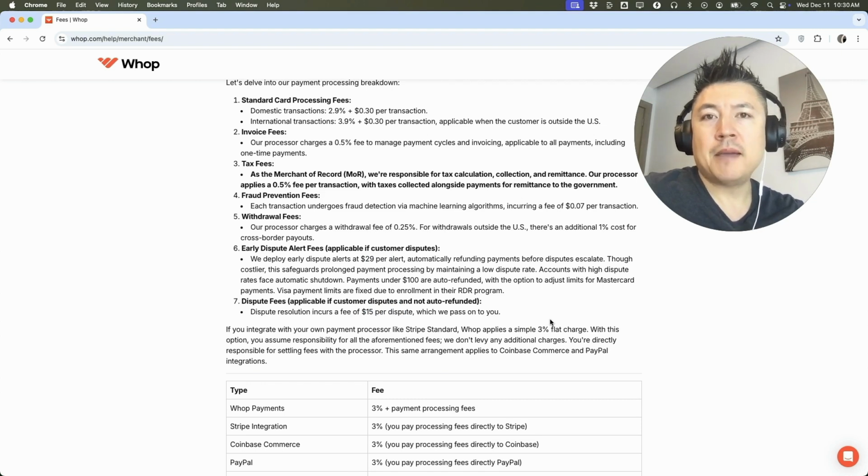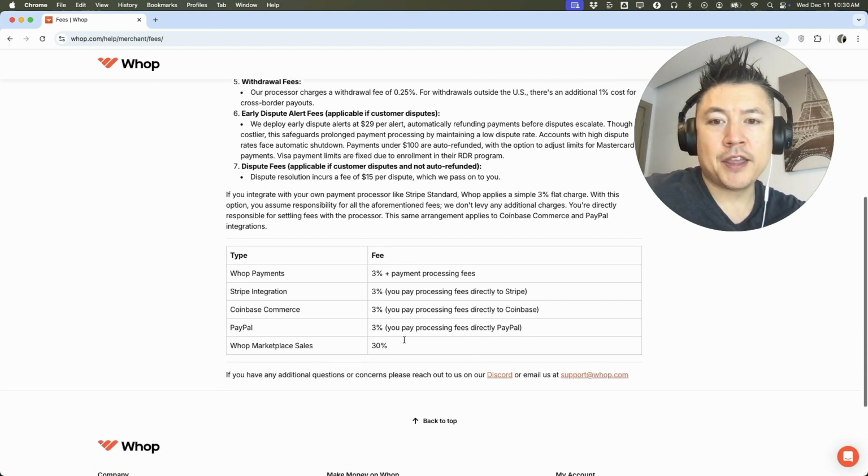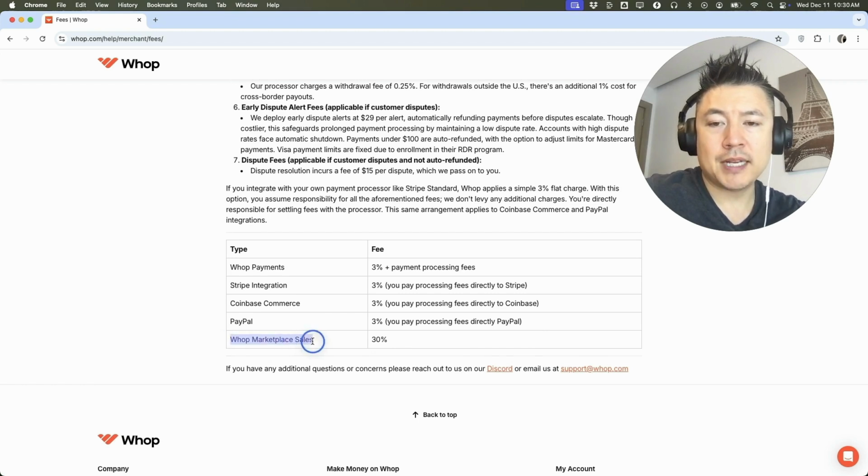Now, Whop does have a marketplace as well, where you can gather other users from their marketplace or from a search feature as well. Now, if you're going to be using the search feature and let's say some stranger finds your Whop community in the search feature and they end up signing up, Whop does charge a 30%. So you can see right here, Whop marketplace sales, 30%.